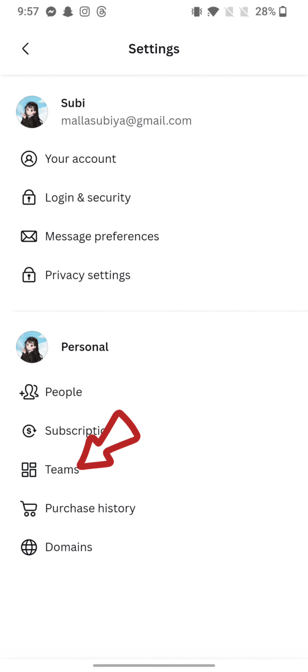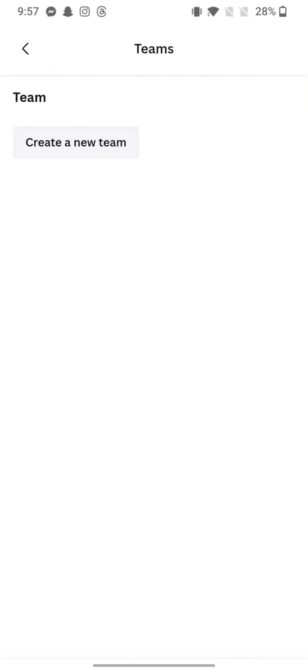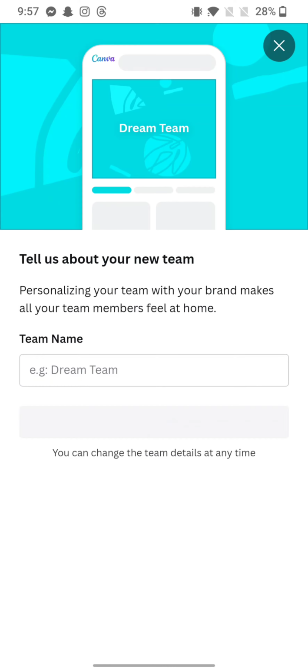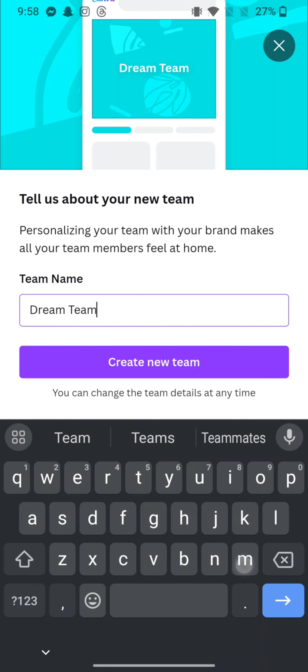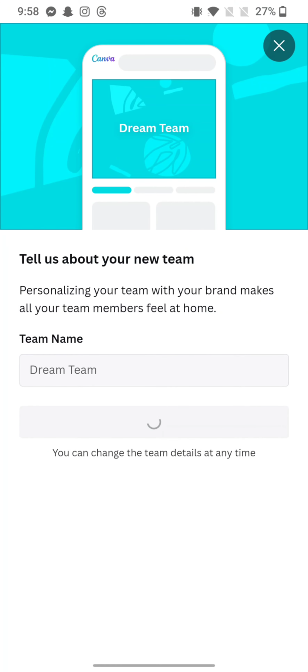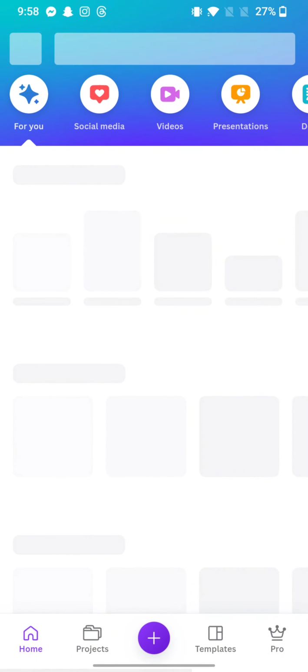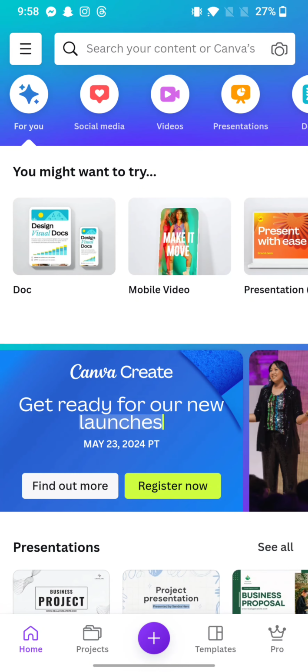You will end up on the settings page of your Canva account. Click on Themes. On the next page, click on Create a New Theme option. Enter your theme name and tap on Create a New Theme. This is how you can create a theme on Canva quickly and easily just in a few steps.